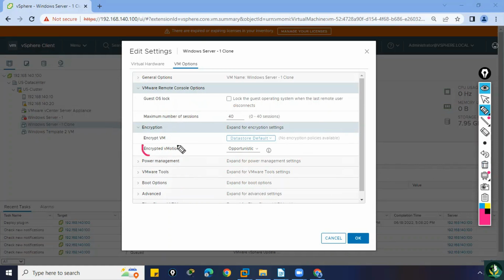So what does it mean by encrypted vMotion? Let us say you are migrating VM1 from ESXi1 to ESXi2. So this migration should be encrypted or not. This is the option about encrypting the vMotion traffic.